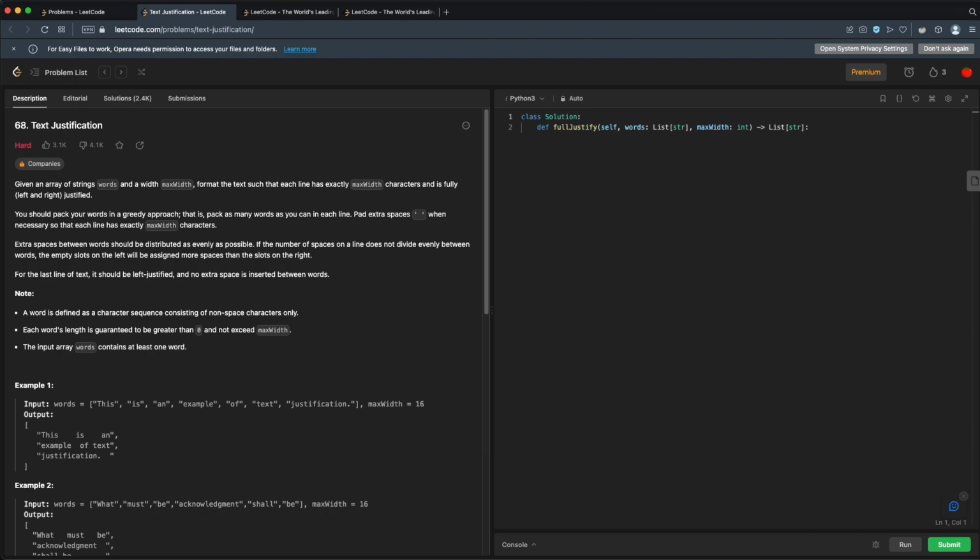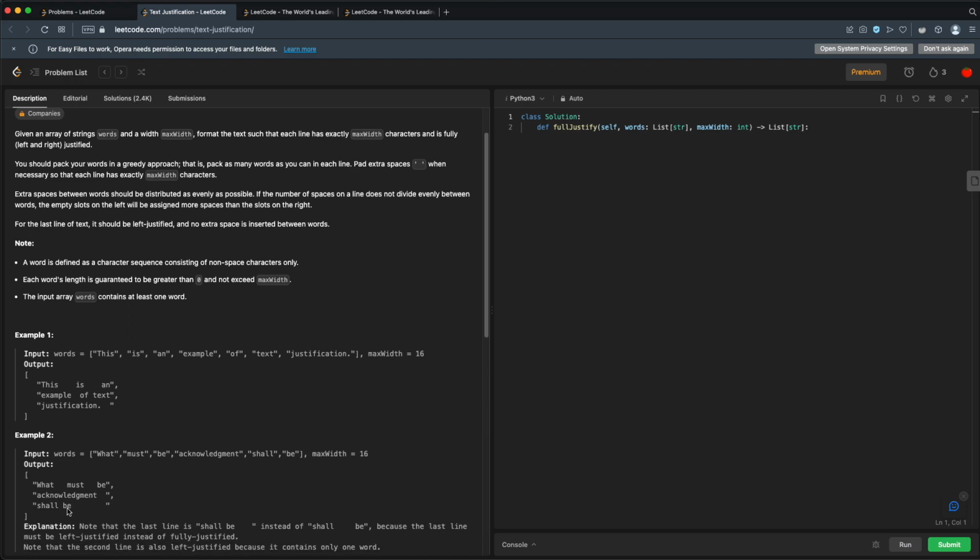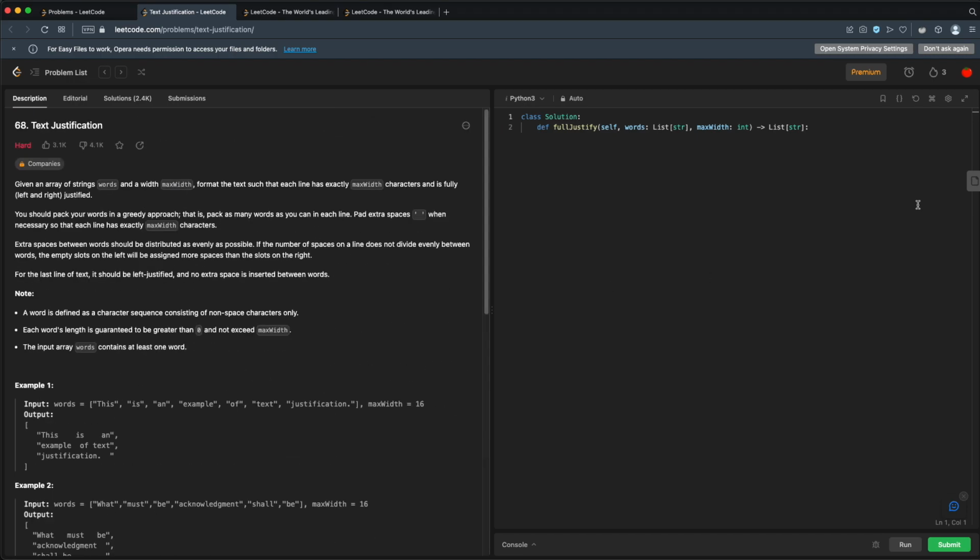Cool. For the last line of text, it should be left justified and no extra spaces inserted between words. So that means we have one space between words and a whole bunch of extra spaces at the end. Okay. Note, a word is defined as a character sequence consisting of non-space characters only. Each word's length is guaranteed to be greater than 0 and not exceed max width. The input array words contains at least one word. All right. This doesn't actually seem that bad.